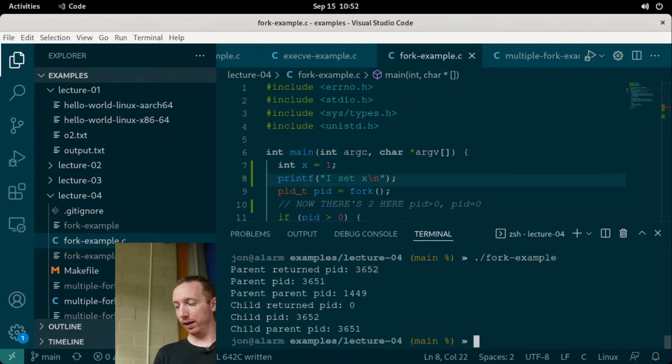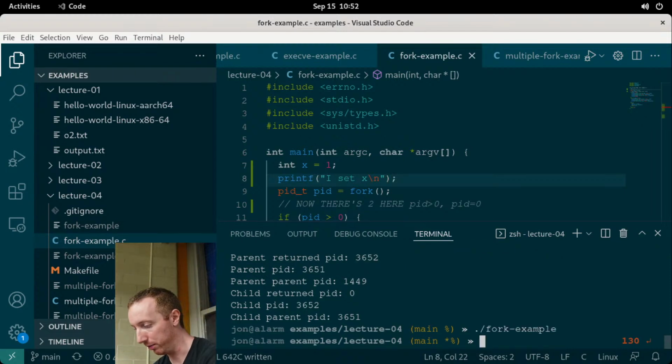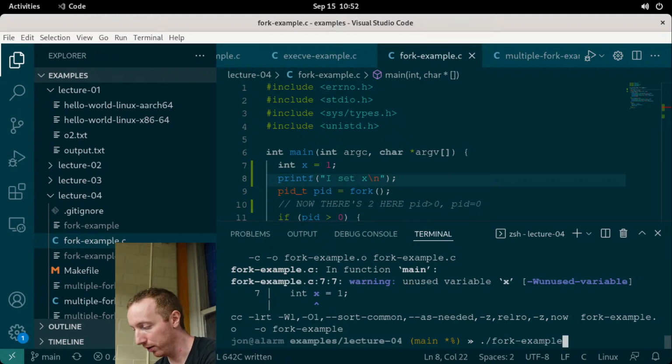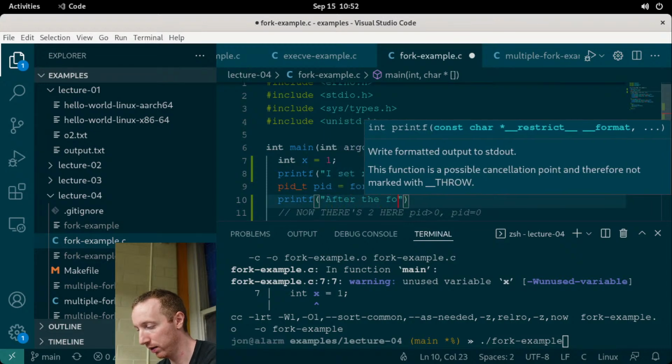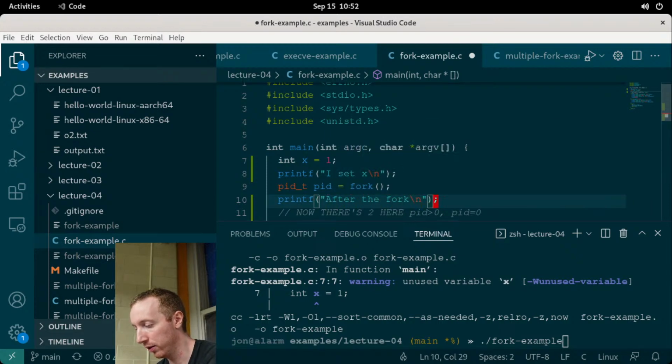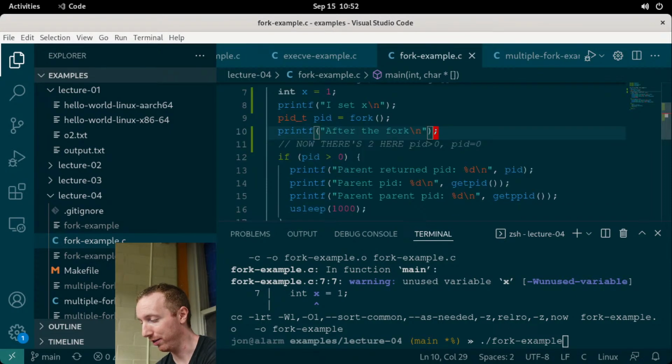If I execute this by itself, how many times am I going to see "I set x" printed out? Once, right? Because it's before the fork, we're still in our normal world. So if I printf after this, how many times will that get printed? Two, right? One for each process. Now, let's do the fun part.